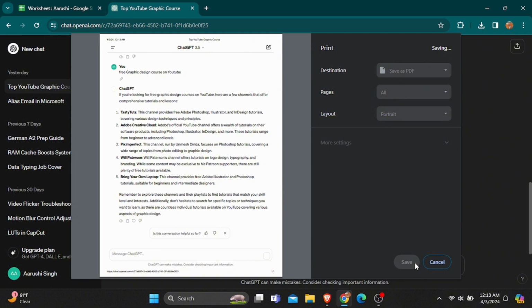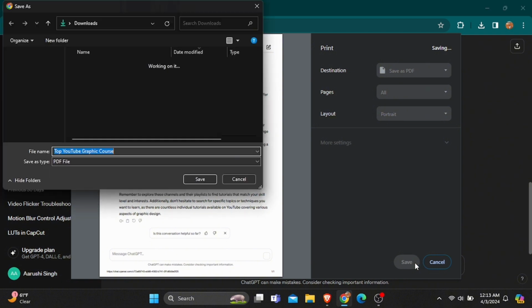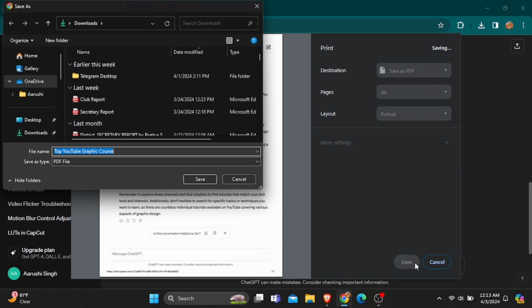So that's all. That is how easily you can save any conversation with ChatGPT as a normal PDF file.